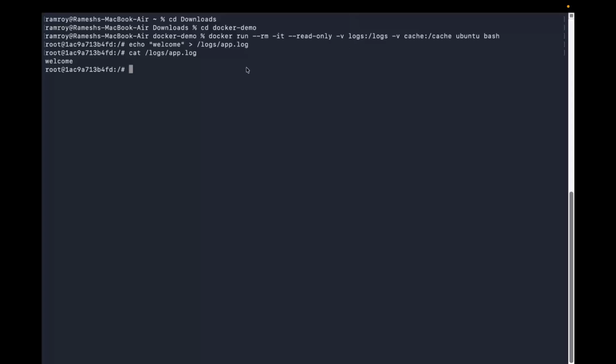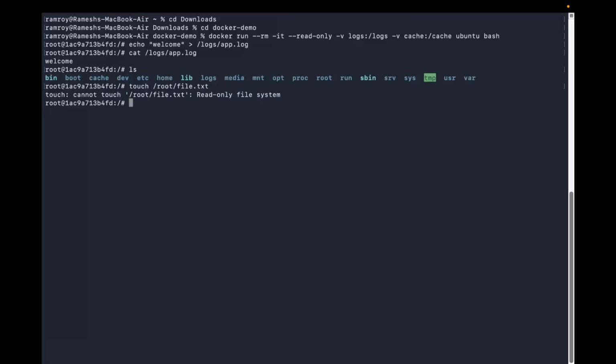You said you have given access only for write there, so why don't we test whether we are able to write anything into other directories? Let me create one file with touch. I'm going inside the root, and here I'm creating file.txt. Let's see what it will say, right? See what it is saying. It is saying it is read only.